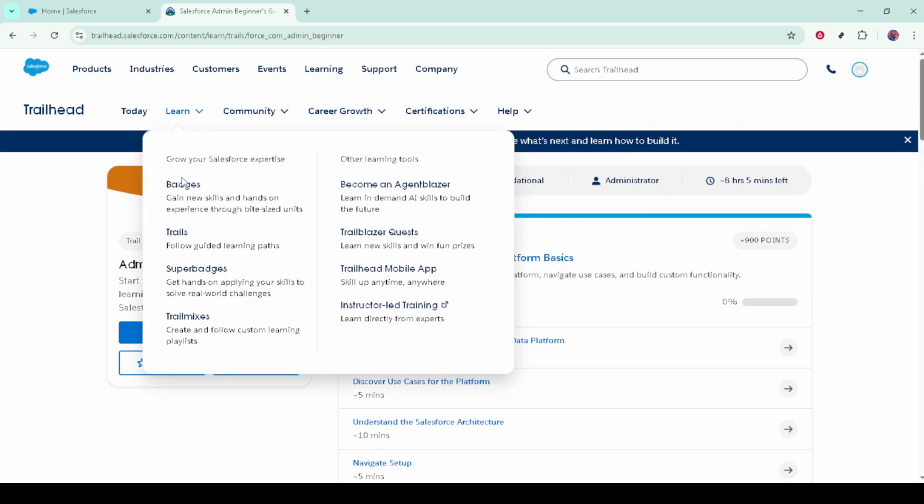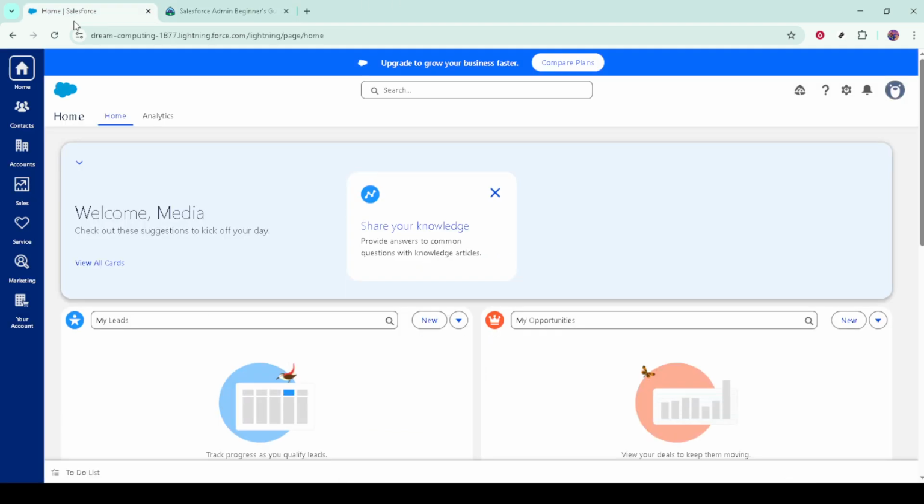Do every challenge. The muscle memory you build here will pay off on the job and on the exam. Keep notes on key ideas like profiles versus permission sets, role hierarchy, data access, and record ownership rules. Earning the badges is your confirmation that you've understood the essentials.